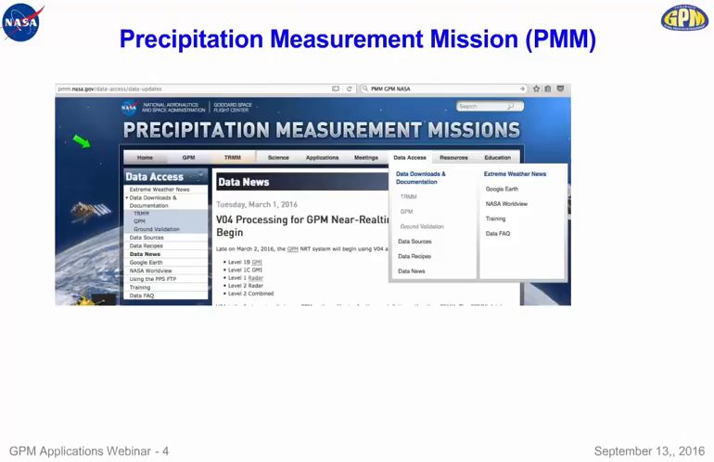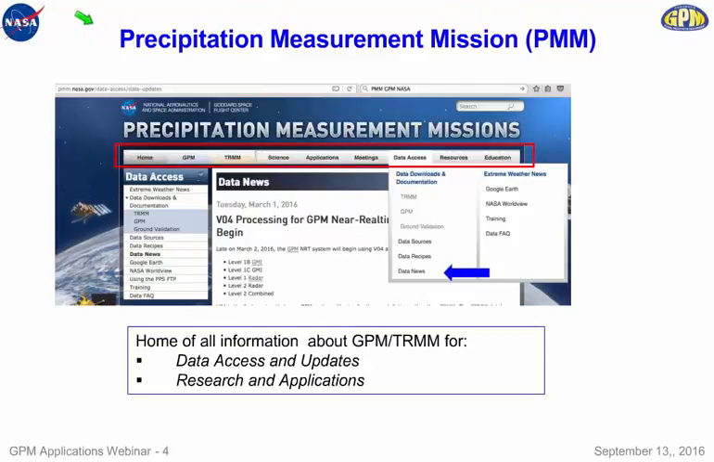So a few updates. This is again the PMM site, and this is the home of all the information about GPM and TRMM also. So data access and updates can be available from this site all the time, and any new research or applications that come up are always available through this portal.